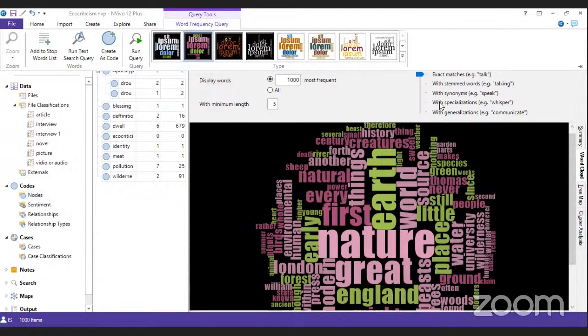And of course, we can search with exact match here and with stemmed words, with prepositions like here, that communicate. That's the word cloud. Okay, we move to another one.